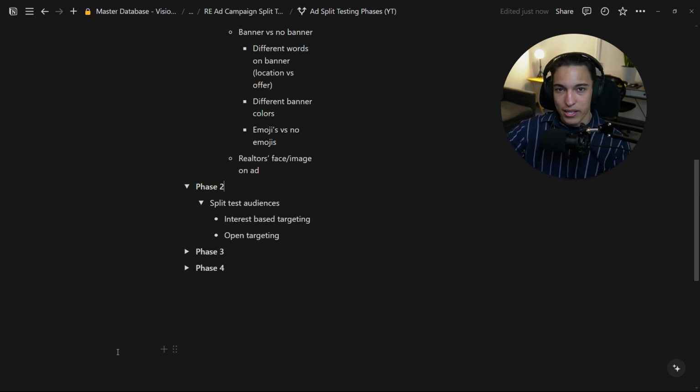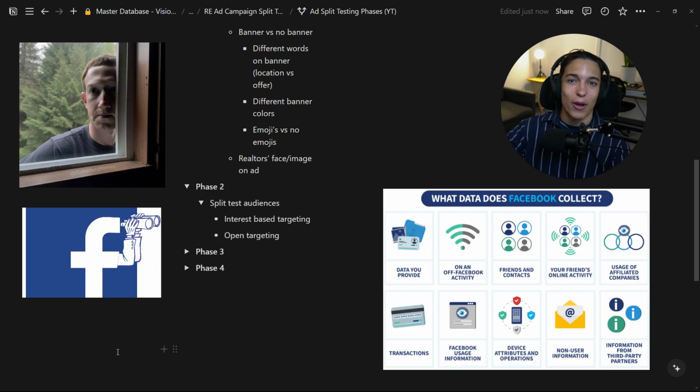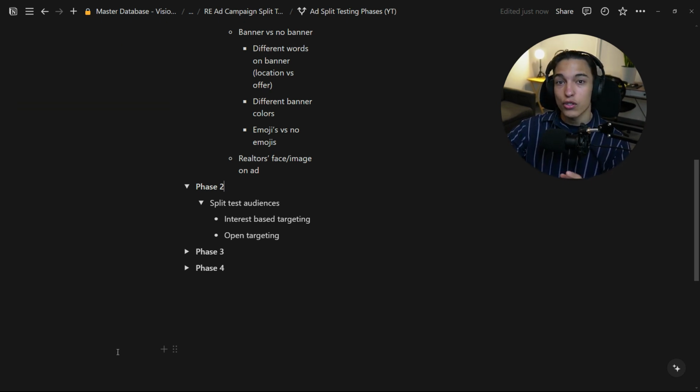And surprisingly, there are a lot of times where open targeting actually works better than interest targeting, because I'm pretty sure, you know, Meta knows just about everything about everyone. So as long as your creative and copy and headlines are calling out to your ideal client, they actually do a very, very good job of showing it to your ideal prospect. But once again, that is something you want to test.